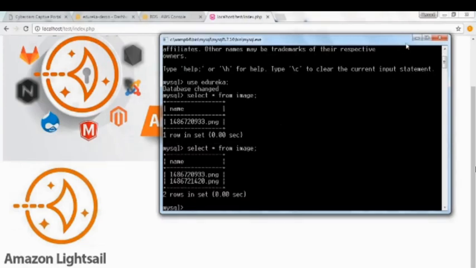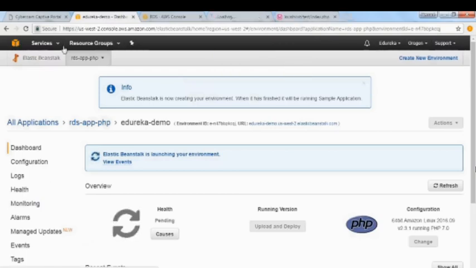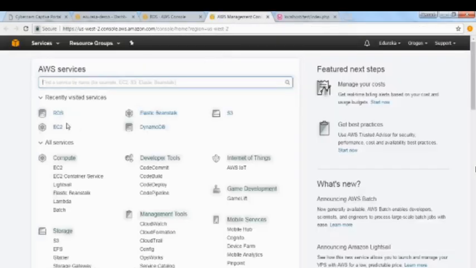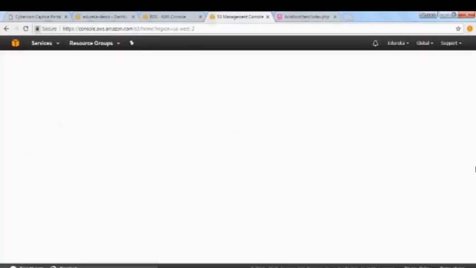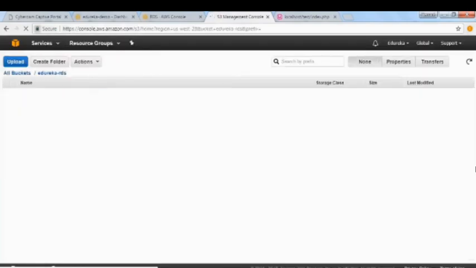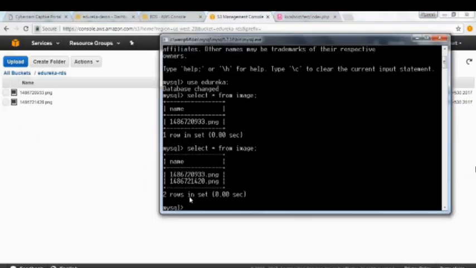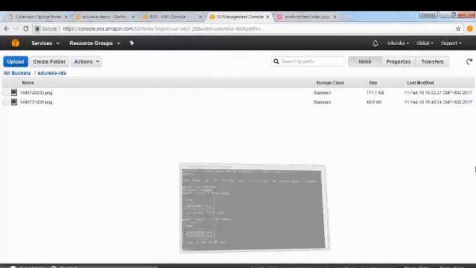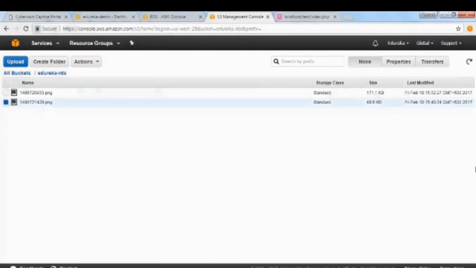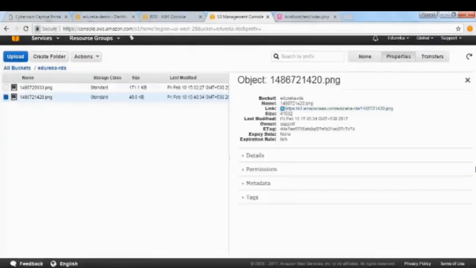Now let's go to our S3 bucket and check whether an image has been added over there. We'll go to S3, then to the Edureka RDS bucket. Let's compare and check whether it's the same file. So it's 1486721420, 1486721420. So it's the same file, but then let's confirm it. We'll click on properties and click on the link.